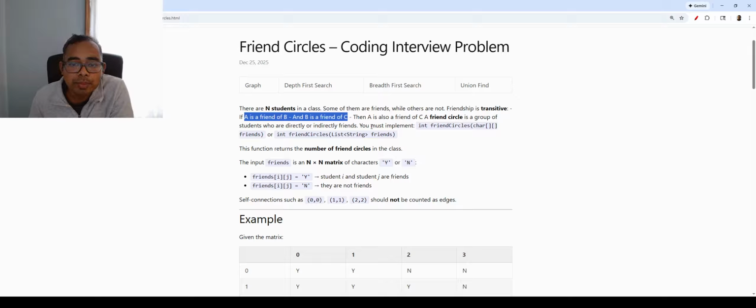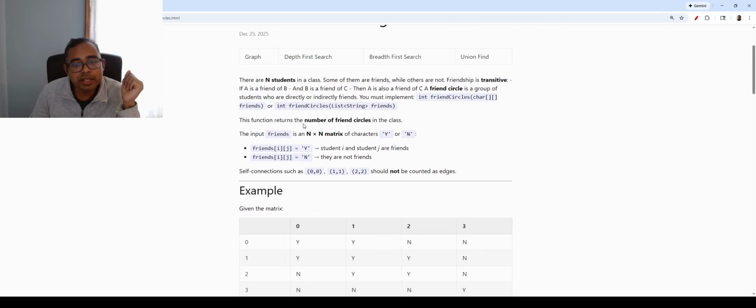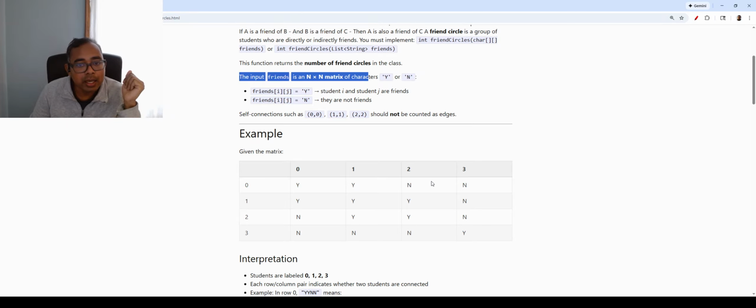So what do we need to implement? We need to implement a function, friend circles, which takes a two-dimensional character array, or since we are doing it in Java, we can use a list of strings. The function returns the number of friend circles in the class. So there is an n by n matrix of characters, Y and N.